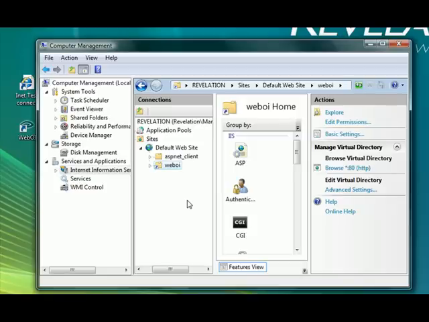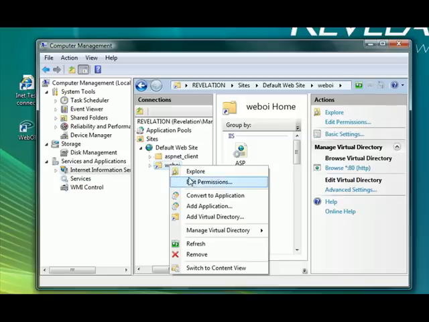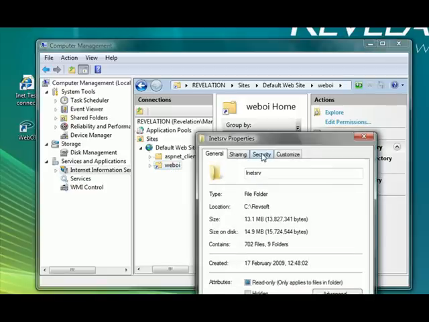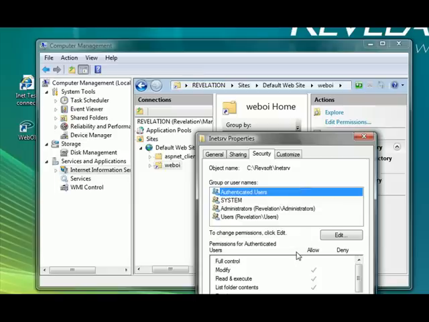Okay, next we need to set up some security permissions. So right mouse click, edit permissions, go to the security tab and configure those accordingly. Again, take advice on this from your IIS expert.